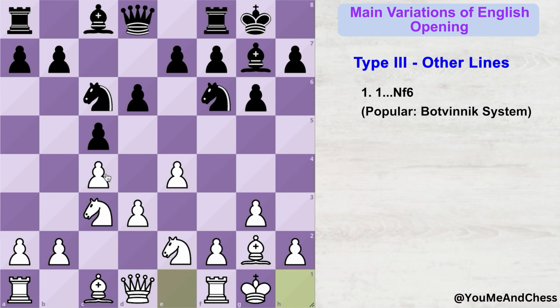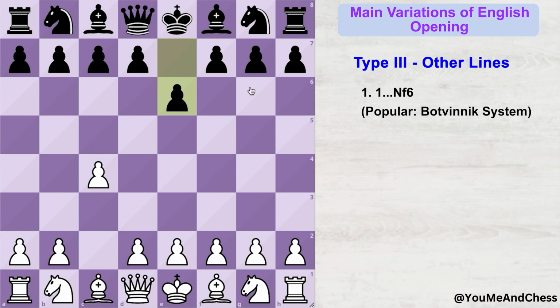So this system where you form a pawn triangle to control the d5 square, you get your knight on c3 to control this d5 square, and also fianchetto your bishop to control this d5 square, is called the Botvinnik system. Now let's quickly have a look at other lines. The other type of lines are: black may play e6.